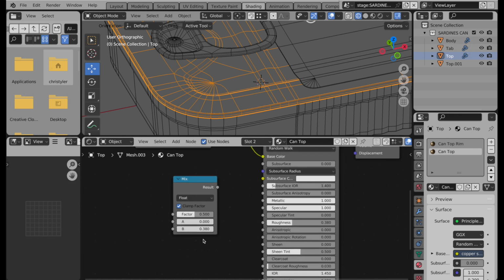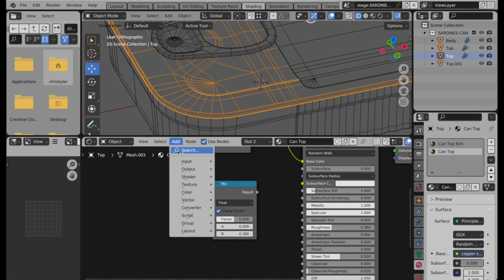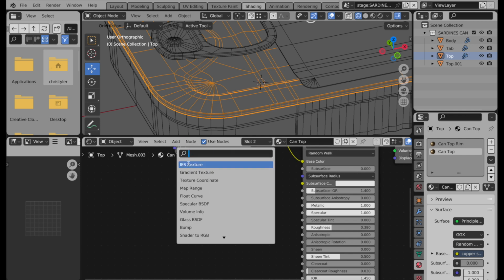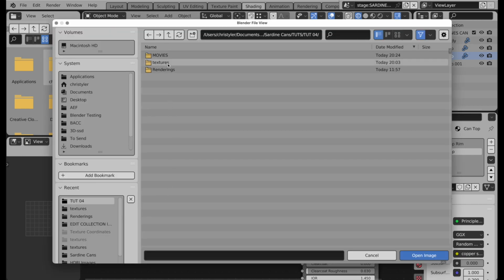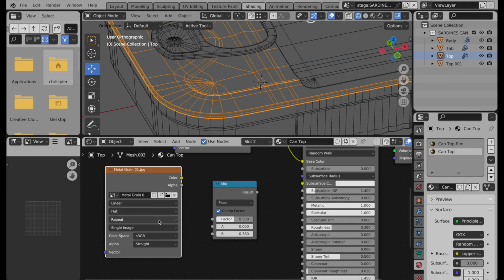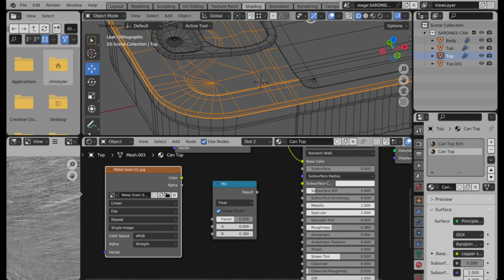But what's cool is that we can also drive, instead of just a value, we can actually drive a bitmap, and Blender will convert the bitmap's color or grayscale value into actual float values that can be mixed with that. So let's do this. Let's add another image texture, and we're going to open back to our textures, and there is this metal grain.